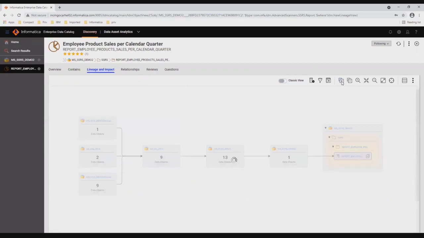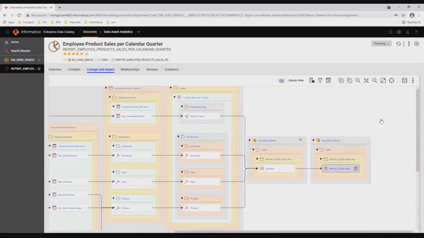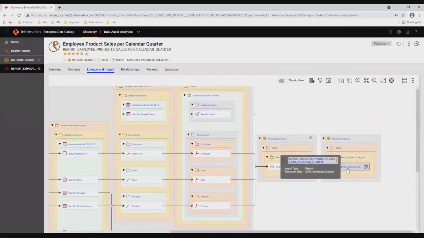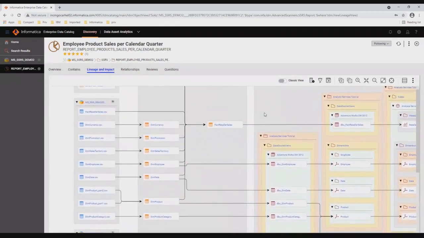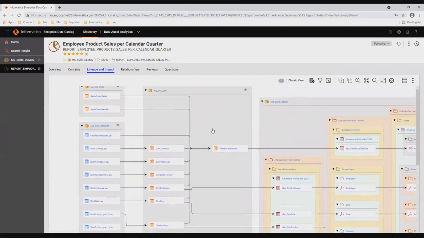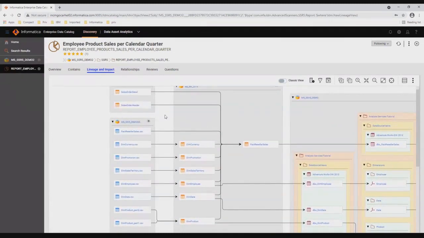Let's expand all to dive deeper in and understand fully how the data flow has been constructed in the transformation landscape. After expanding all of the objects, we can easily learn that our report of interest, employee product sales per calendar quarter, has been built on top of the data set called dataset one. This data set has been populated from a number of different objects from the analytical services layer. We can see that there was a cube which contained a measure and three dimensions. Those have been built on top of the data source objects, data source views. The data derived through the data source views was taken from database tables from a SQL Server environment. And those tables have been further populated from another set of tables or files derived by the SSIS processing layer.